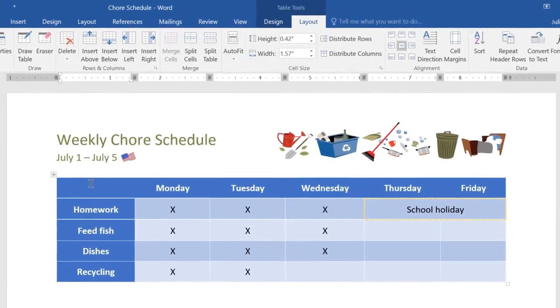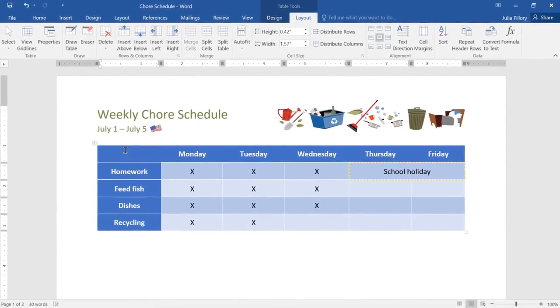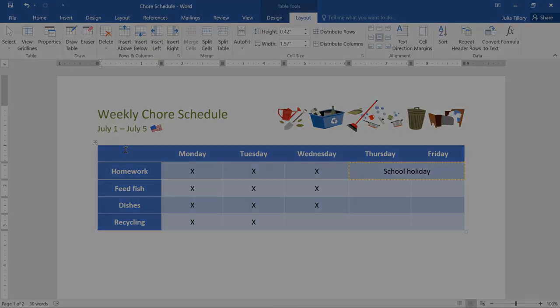The Layout tab gives you many ways to customize your table, so it works for you and the information you want to display. There are still lots of other options to explore, so make sure you give them a try on your own.